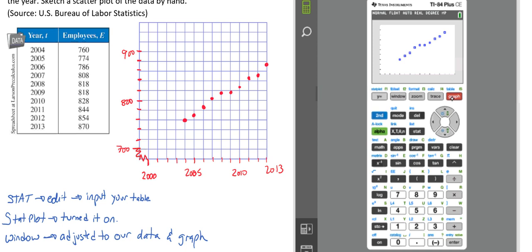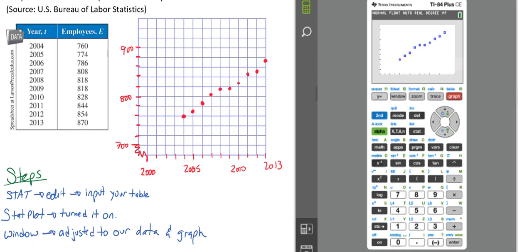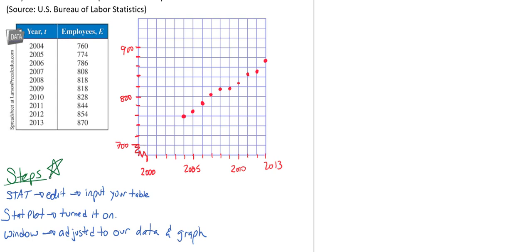And so that is how you can make a scatter plot using a graphing utility, just by following these 3 steps right there.